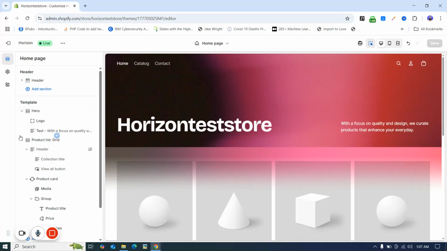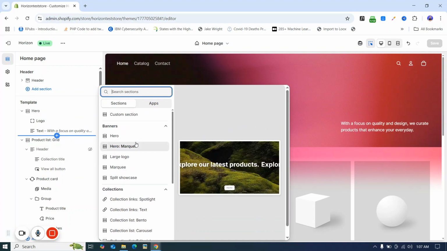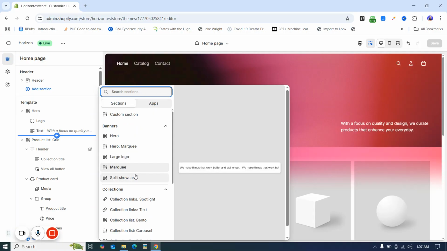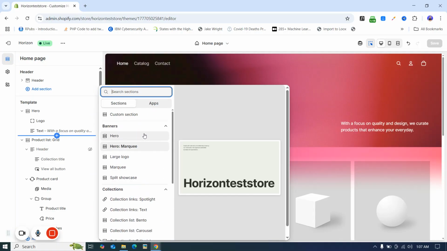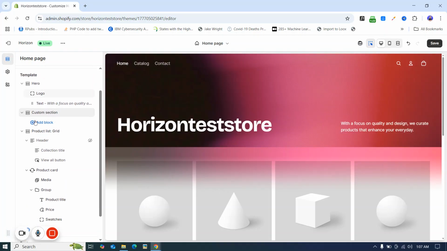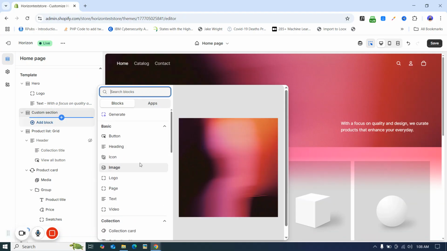So we navigate to here and you can see add sections. We have to click on add section, and then we can't see anything like text or images or headings or anything. So we need to click on custom sections, and from custom section you can see add block. We navigate to add block and now you can see buttons, headings, icons, image.